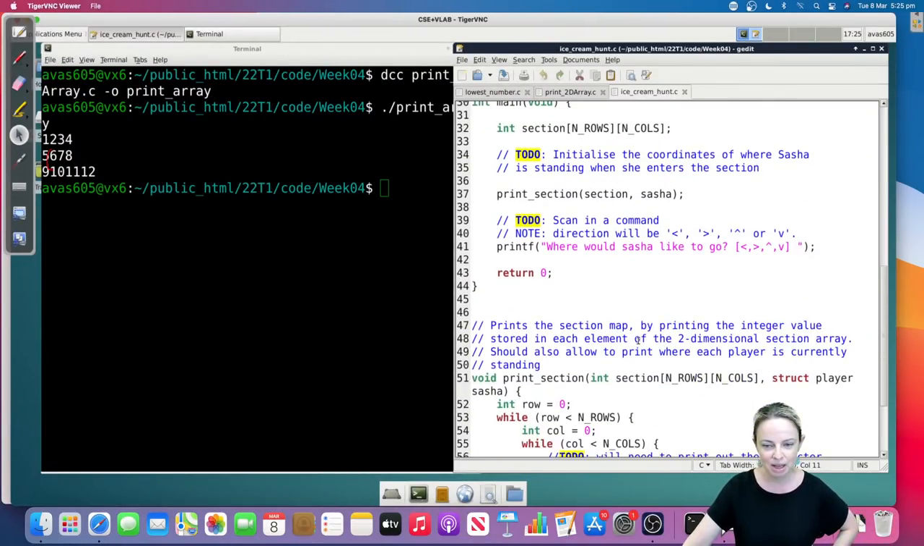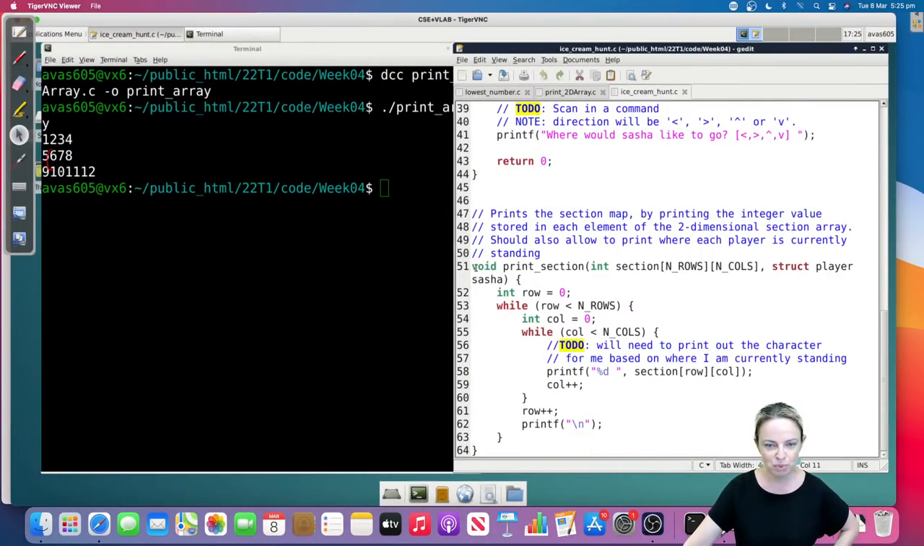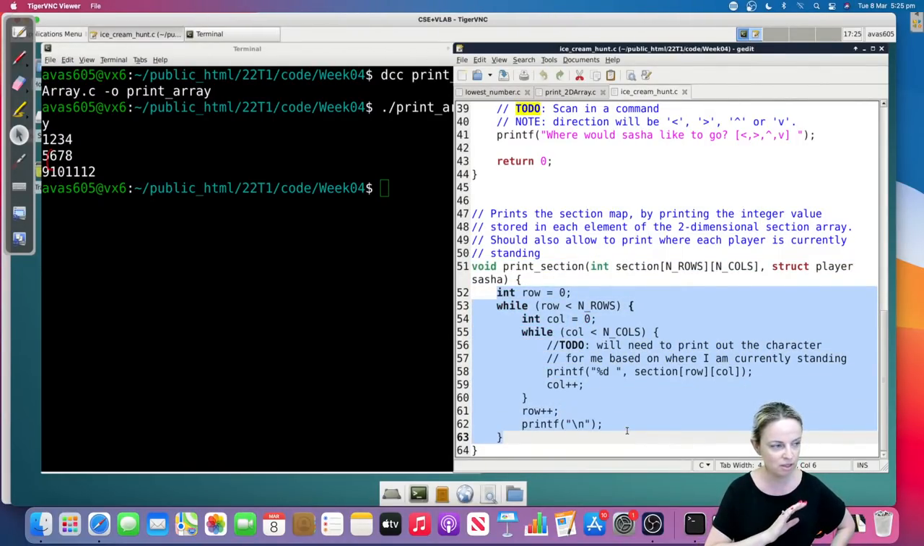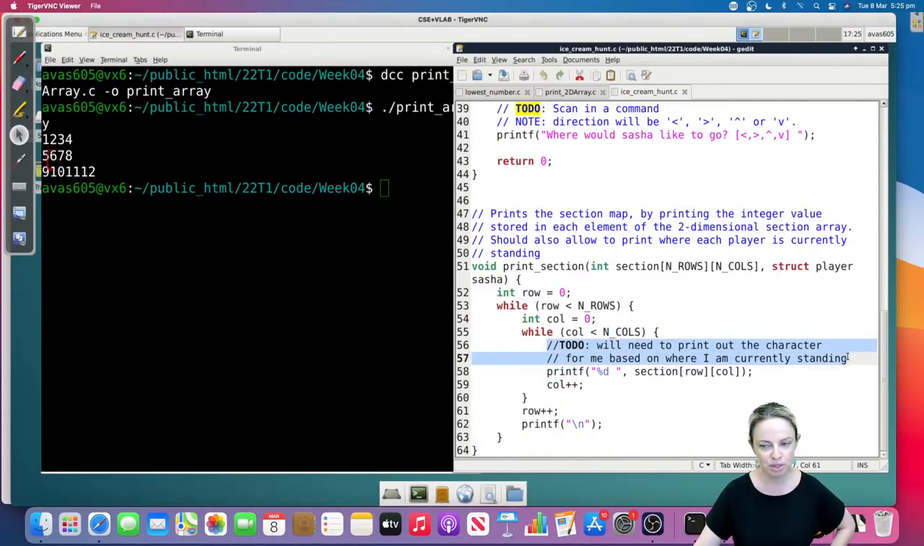Okay, so if we go down here, this is the helper function that we have. This is the one that's going to print out the map. And as you can see, it's exactly the same as basically what we've just done to print out a two-dimensional grid, okay? And the only thing that we need to do is to print out something else in here, okay?